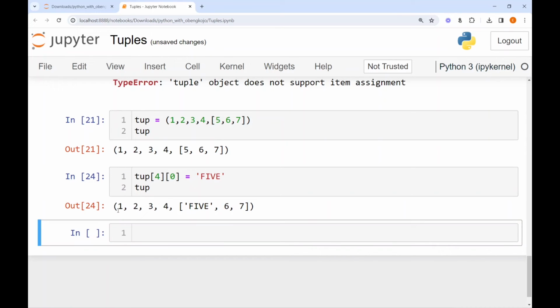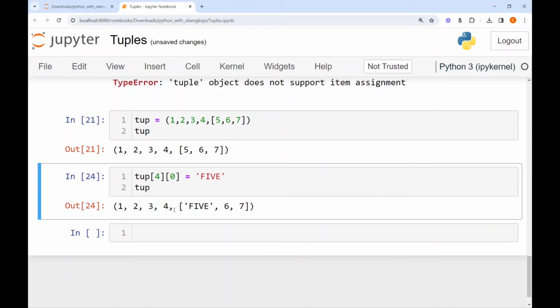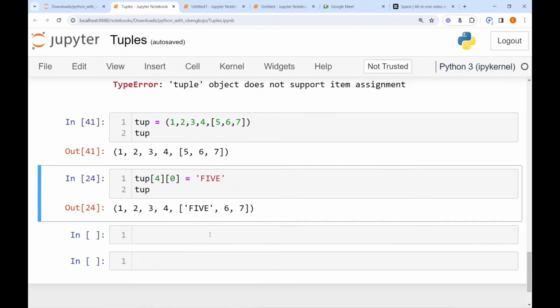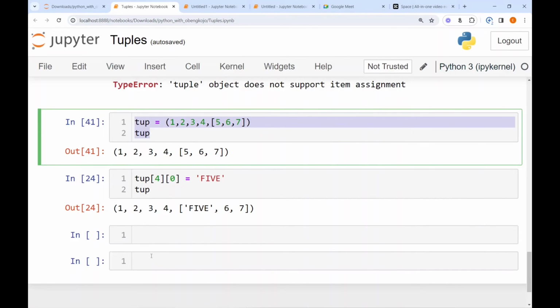So note, we can't update any of the index position values at any of the index positions within a tuple. However, if there is a data type within that tuple that has the property of mutability, then we can go ahead and extract those values within that data structure and change them. All right, to further clarify this concept, let me just go ahead and copy this whole.